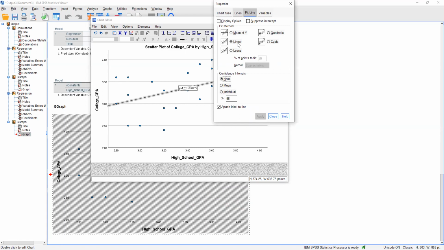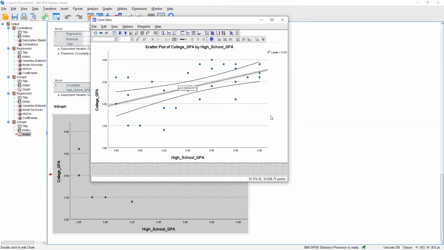Make sure that it is a linear line that you're looking at, and that for the confidence intervals, we are going to use mean values. And then you're going to want to apply it. And you should get something that looks like this. Now, these two lines along the outside, we are not interested in. What we're interested in is this line that's located directly in the middle.